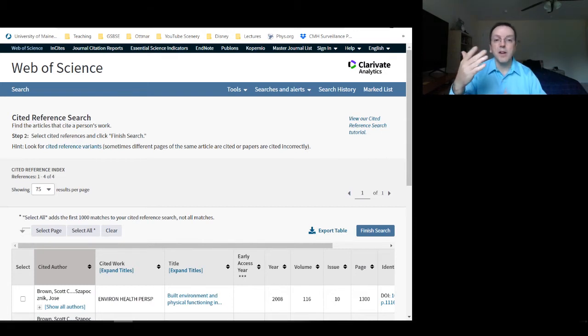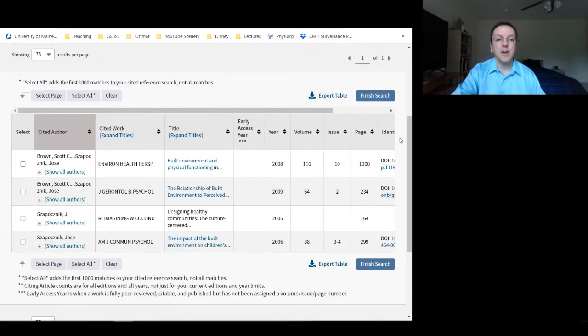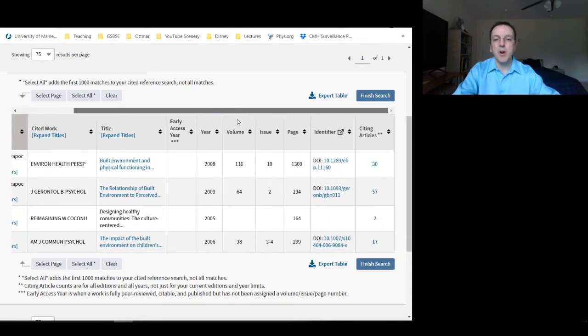And here we are, and we ended up with 4 articles. There are 4 articles that Jose was an author on that also included the words built and environment somewhere in the title. So we can see these 4 articles here, and here's the one that we're interested in, the impact of the built environment on children's, and it runs out of space. We can scroll across and get some information. Here it's telling us again, 17 citations.